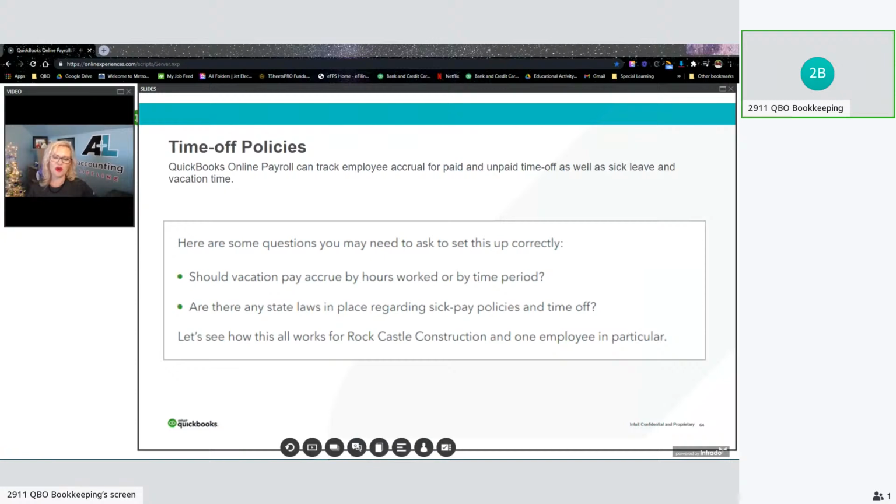And so one of the things that you might be asked is, what about vacation accruals? And so how does that get calculated? And it's based on an hourly accrual rate that we're going to go ahead and set up here in a second. And then also any type of state laws and rules that are in place, you also have to abide by those. And so you'll have some notifications to make sure that that's happening too.